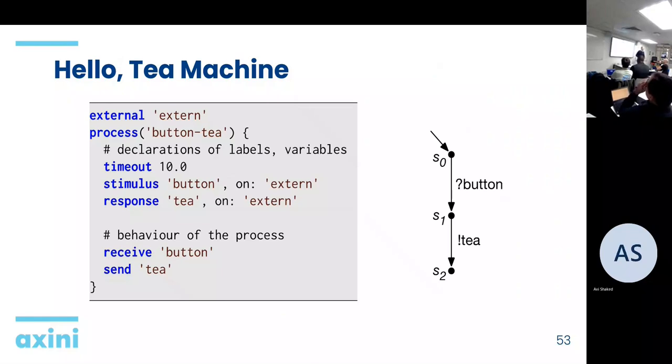Then you need a timeout. The timeout basically says if the model says there should be an output, I will wait at most 10 seconds before I see this output. If I then don't see the output, I will report that I haven't seen an output, and then the formal engine has to decide whether that's good or bad. This is the behavioral part. It says I receive a button, and then I send a T. If you have any questions in between, just ask them.